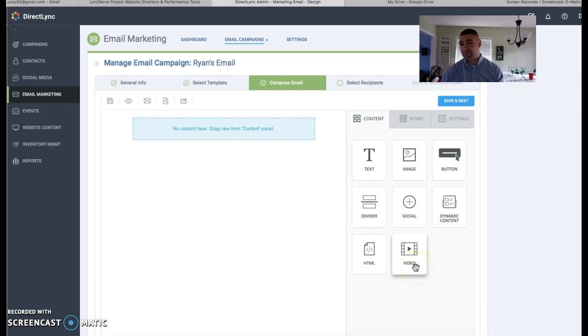detail as we progress, but I just wanted to give you guys a little taste of the reporting that's available through the email module within DirectLink, and then also how you can compose your emails with the easy-to-use drag and drop editor. We didn't spend too much time here, but plenty of time to go over that.